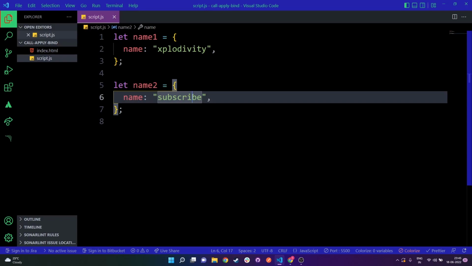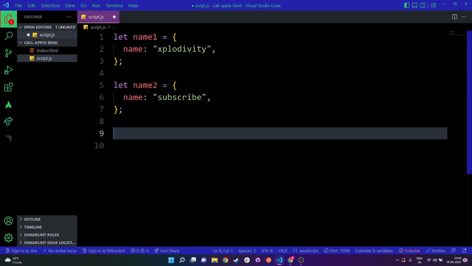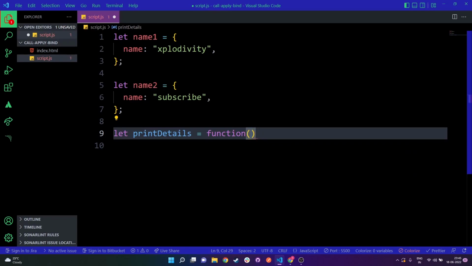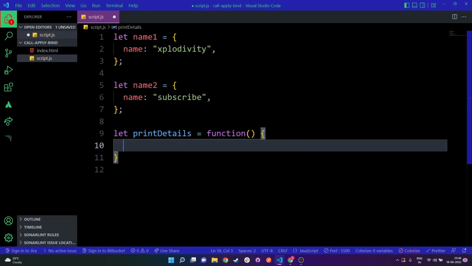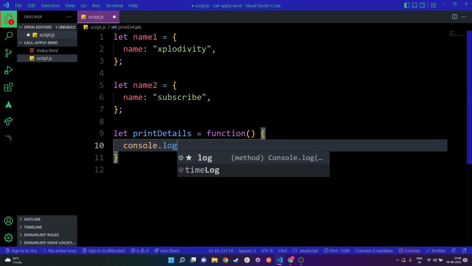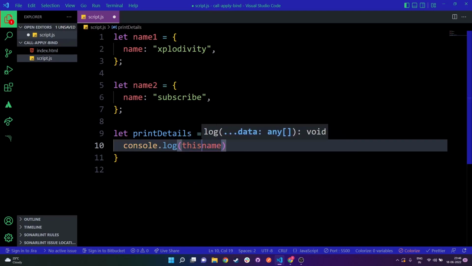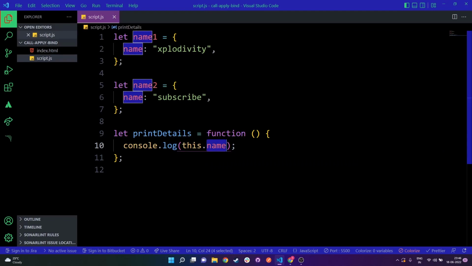Now just to further help you understand what I'm talking about, I'm going to first of all write something like this. I'm going to make a function, let's call it print details. This is just a variable, and I'm going to assign it to a function, and for now we will not give it any parameters. What we will do is console.log, and I'll just print this dot name.